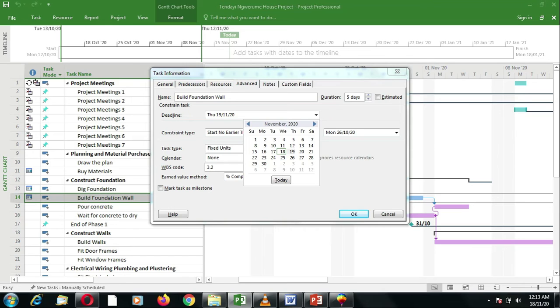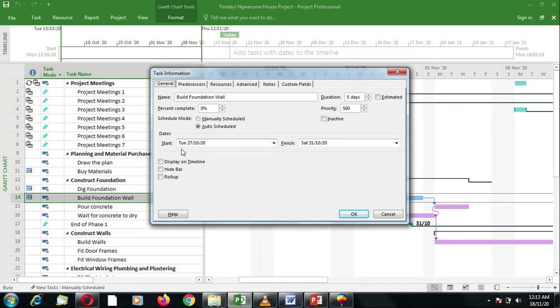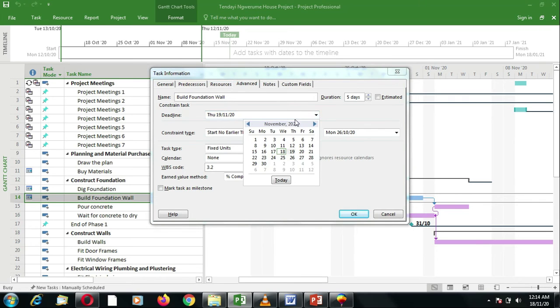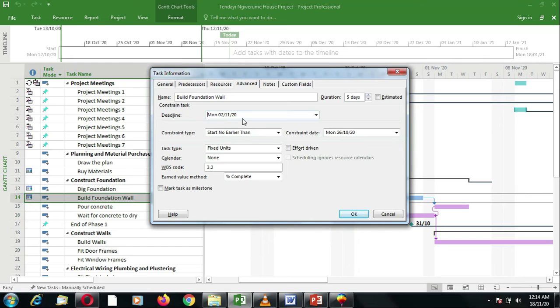To set a meaningful deadline, we need to go back to the General tab so that we can check what is the start date and completion date for this particular task. So it's supposed to finish on the 31st of 10/2020. So we can set a deadline which is the following day if it is not a weekend. So we go back to advanced and deadline, go back to November. 31st is a Saturday, then Sunday is the 1st, so we can set our deadline for the 2nd of 11, and then we say OK.